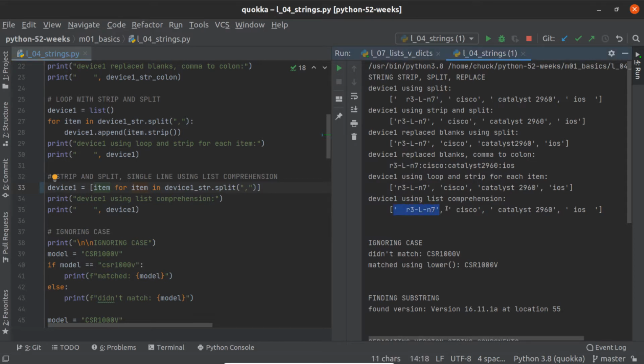It still has the blanks in it. For every one of these, it has the blanks. But I'm going to come back and do what I did before. And I'm going to say item.strip. And so I'm going to apply .strip to this item, and then it's going to get put into this list. And let me run this, and then we'll come back up and we'll look at the output. Sure enough, it's done a strip on every one of these.